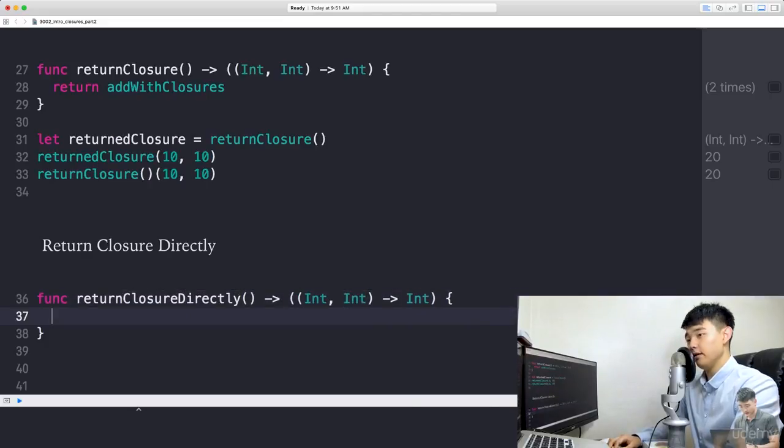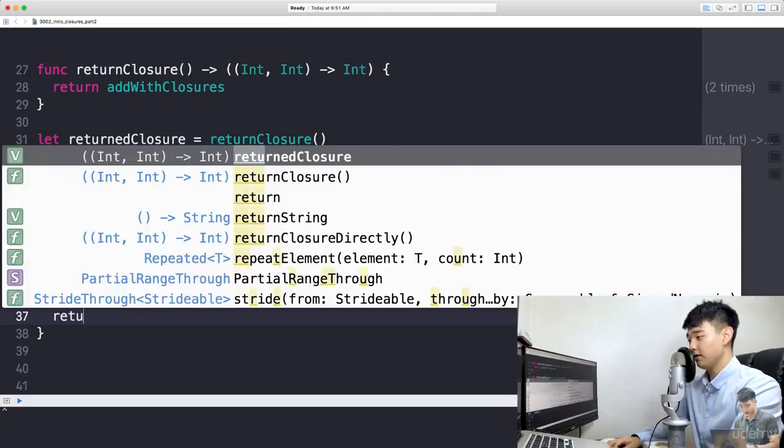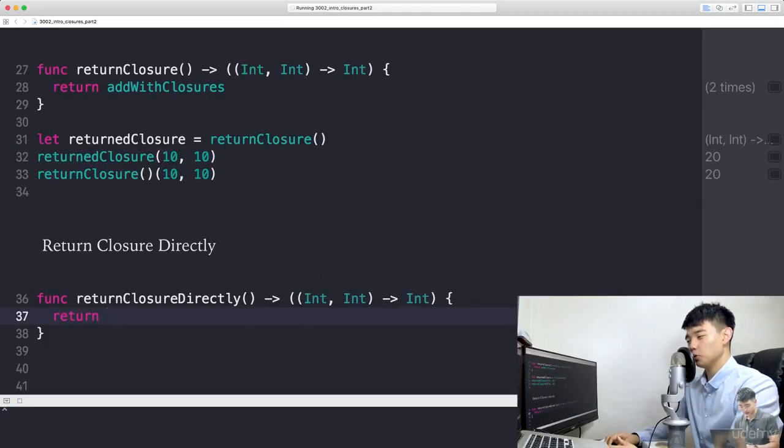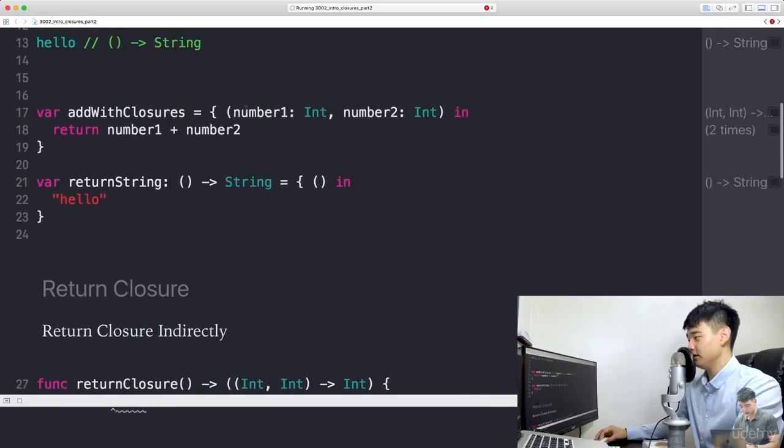Okay, here. And then here's the part you want to return. And this is a closure block, so you have to have what? The brackets, right? And then you want to define number 1, let's call it number 1, number 2. Okay. Well, if you remember this part, it's like this part right here, okay?